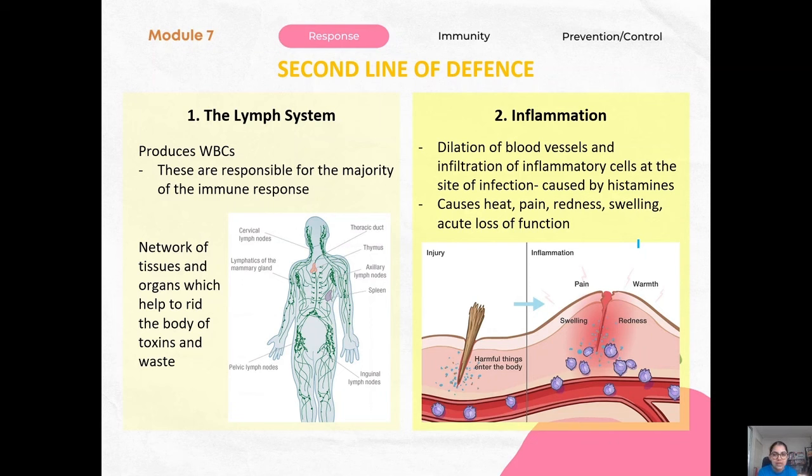The first and second lines of defense are part of the innate immunity. This is the immunity that is always there. It's not reactive, or rather, it's not specific to the pathogen. It's always there, and it's going to react in the same way.